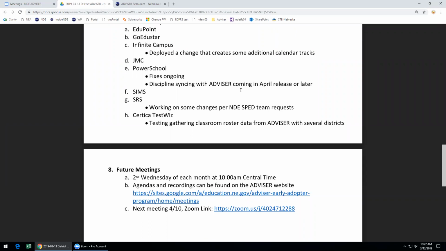Will there be a way in the future for NWEA MAP to get student rosters from Advisor? I believe that is what they are already working on with TestWiz. That's what I was referring to in the vendor updates here. They have been testing pulling Advisor data directly out to fill the roster data, just for MAP, I guess. Well, it wouldn't be working statewide.